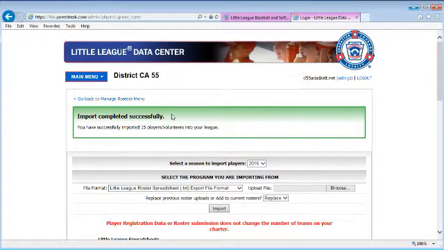And 15 players and volunteers were imported into my league. So this is what you want to make sure that you see to know that it's successful. You want to pay attention to that number to make sure it's accurate. Again, this number represents everybody who's in the exported file, all managers, coaches, and players. So please note that that number may be higher than your actual registration count if you have a lot of volunteers in the system.